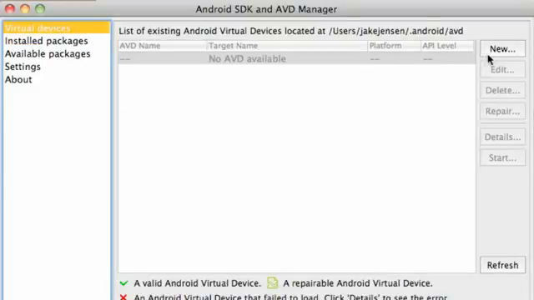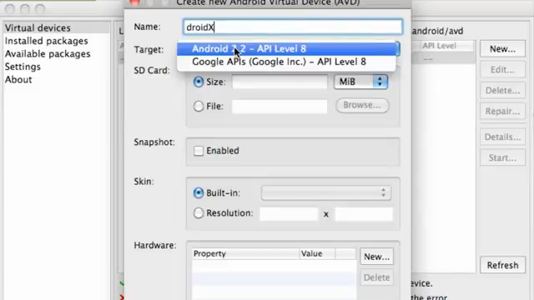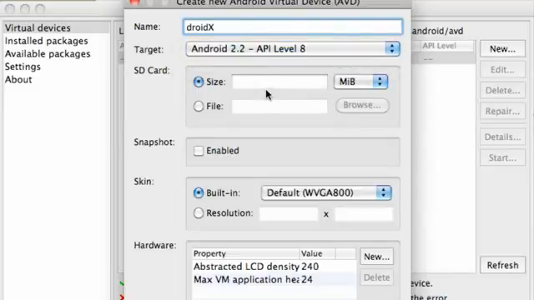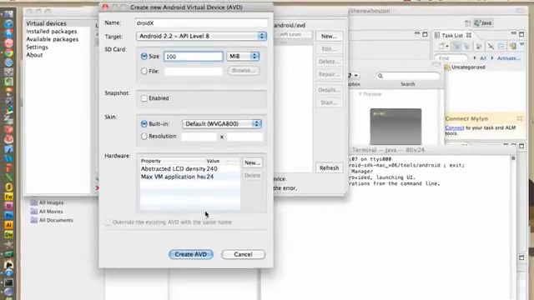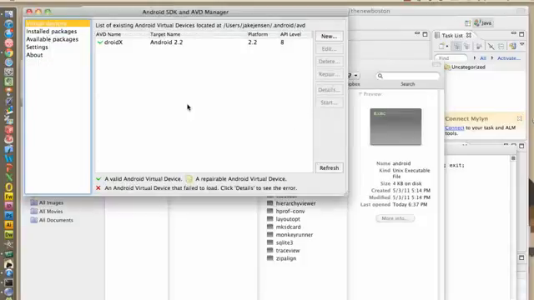The other thing we're going to do real quickly is set up the emulator. So we're going to say virtual devices up here and hit new, and we're going to call this one DroidX. Again, this will have to be one word, it can't be two words, so we're going to have no spaces. And what's our target going to be developing for? We're going to have it developed for the 2.2 platform. And the size is basically a virtual SD card. We're going to say something like 100 megabytes, which is kind of overkill, but we're going to go with it. And then just hit Create AVD. Whoops. And hit OK. And we're done for this tutorial anyways.